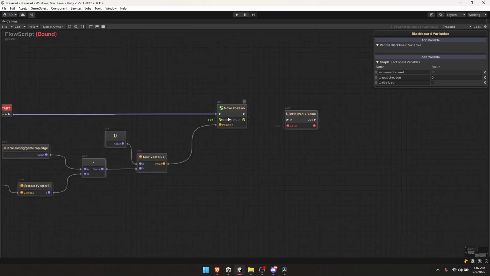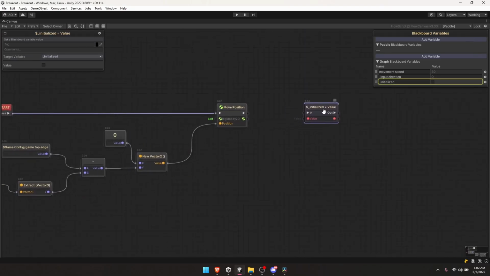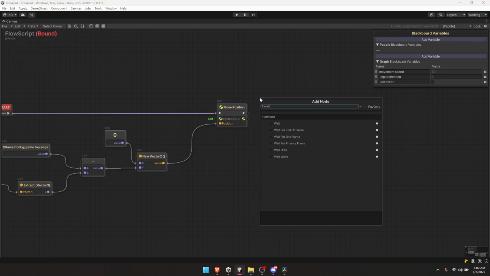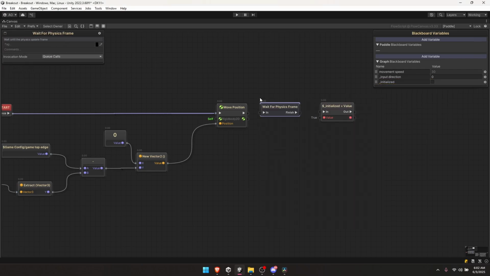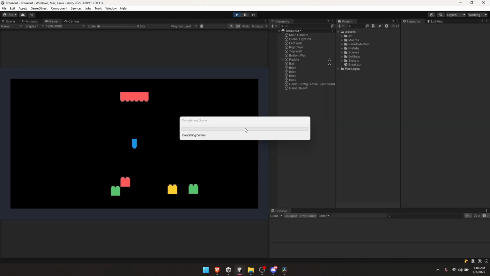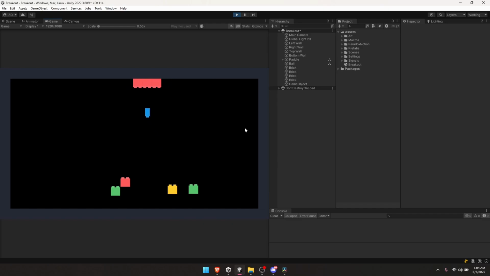And then here we want to set initialized to true, but we actually want to wait one physics frame. So we can just wait for a physics frame like that. Very handy node there. So now when we enter play mode, our paddle gets snapped right there onto the top, and we cannot move any further left or right. And that works very nicely. We can catch that ball, and things are starting to shape up.